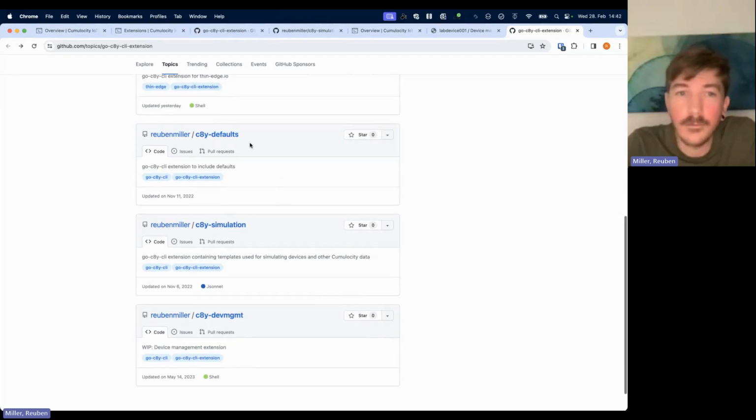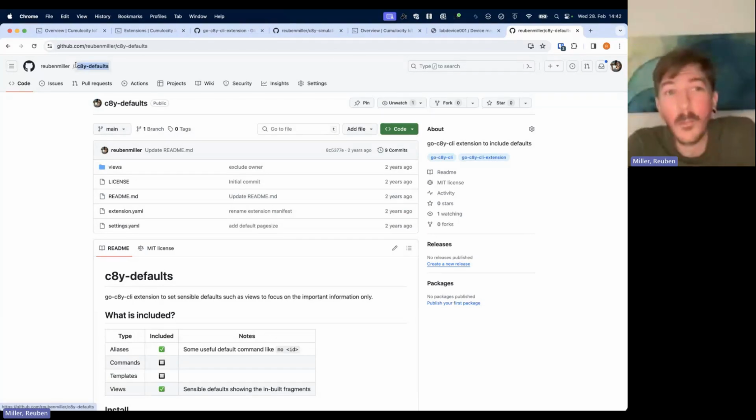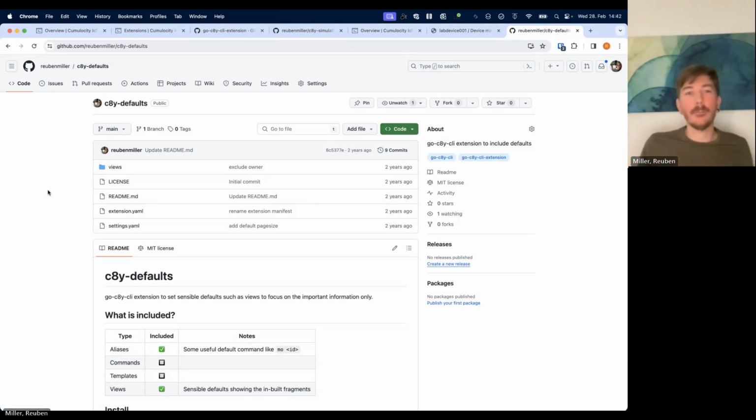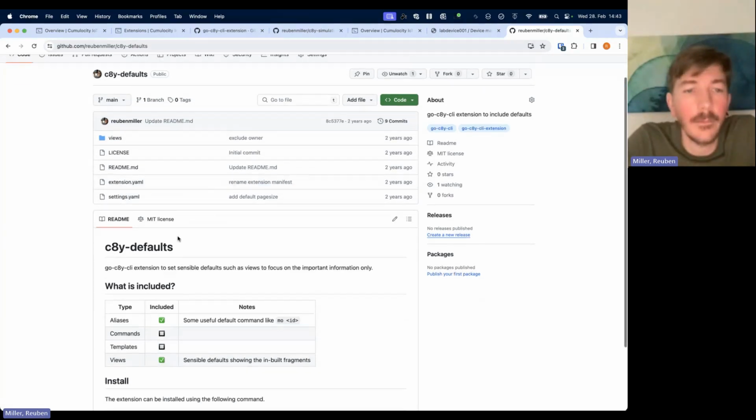And you can also have extensions which are just views. This will be replacing the default views, which are currently delivered when you install go-c8y-cli, because I want to make these views optional. So maybe you don't like the defaults that I've chosen. You would just uninstall the extension and then you can build your own, or you can fork these views and do it yourself. So they don't really have to include any commands or anything. But here there's aliases and views.